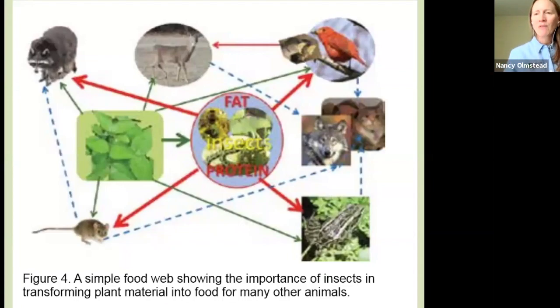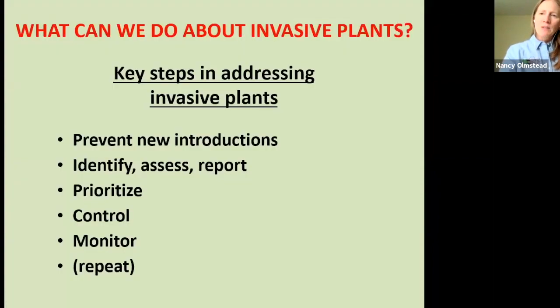We all know that the sun provides energy and that plants can transform that energy into tissue, into the lovely leaves and flowers and fruits that we eat, and many other things eat. But to get that fat and protein, really insects are taking the plant tissue and creating that fat and protein and transferring it to a lot of different kinds of animals, some of which we don't necessarily think of. So that's kind of a synopsis of invasive plant ecology.